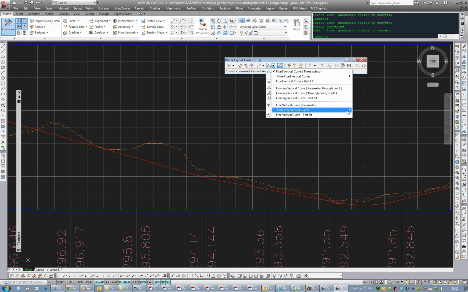Down. Those are, here. More free vertical curves? Yeah. But that's PVI based, and we don't have our PVIs of those lines. So go back up to fixed vertical curves. Two points. Grade at start point. No, fixed vertical curve entity end through point. That one.